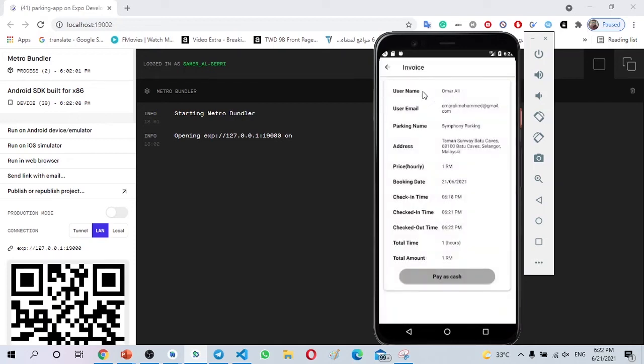So as you can see here, this is like an invoice. It gives me the username and his email, all his information, the price per hour, the date of parking 21, and the check-in time of the booking is 6:18, and the check-in time is 6:21. The check-out time is 6:22. The total time is 1 hour because it will charge him per hour. The logic of the booking is per hour, and the total amount will be 1 ringgit. So we will click here, pay as cash.